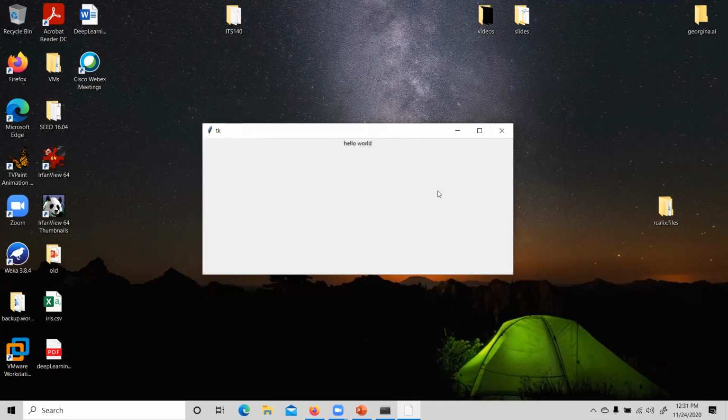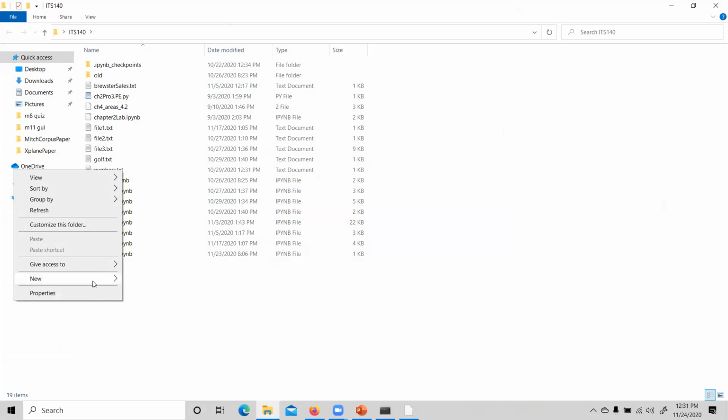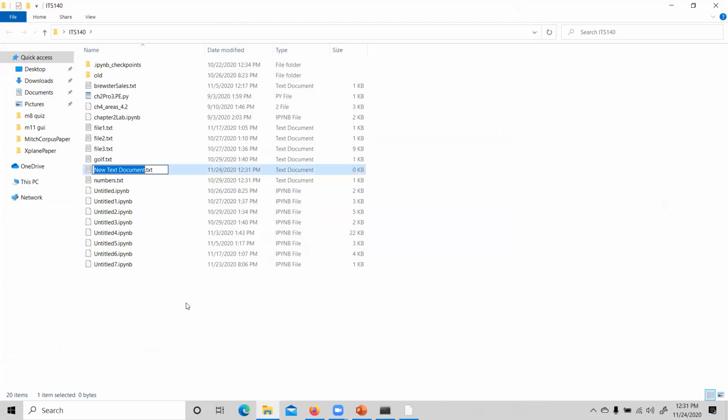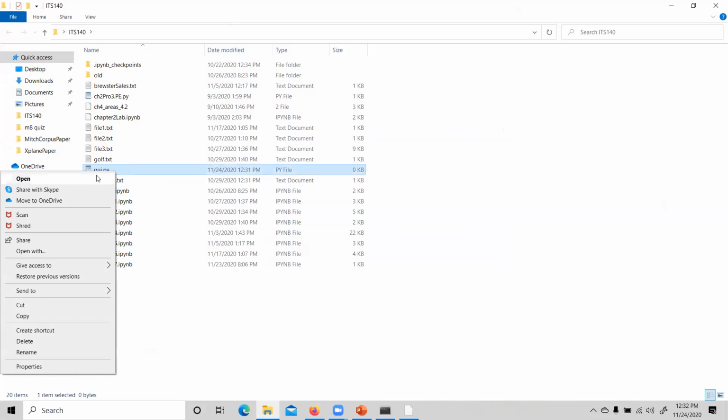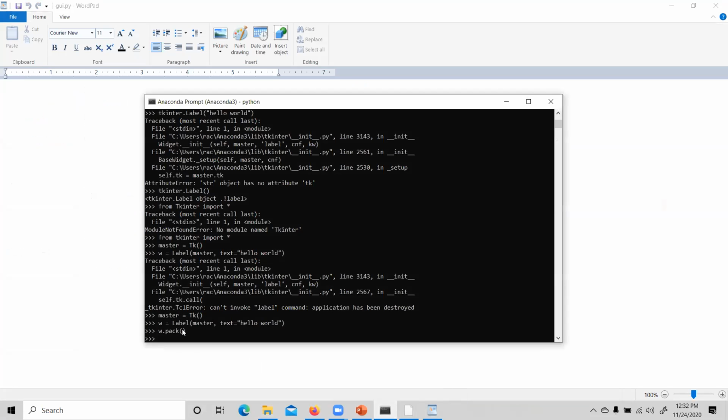Okay, so we can probably go into 140 here, and I'm just going to create a new text document, actually. I'm going to call it GUI.py. This way I can modify it. So I'm going to open it with WordPad. All right, and now I'm going to basically copy.